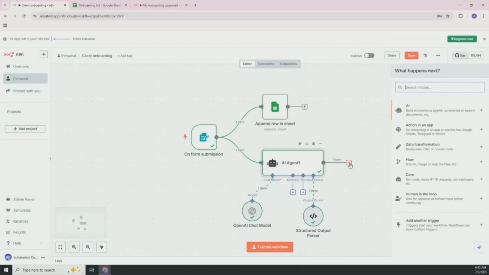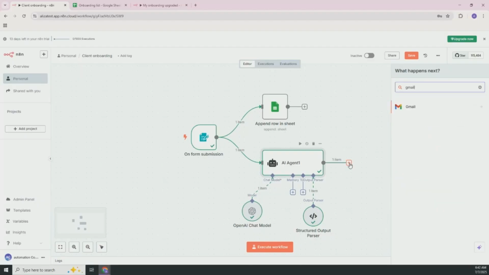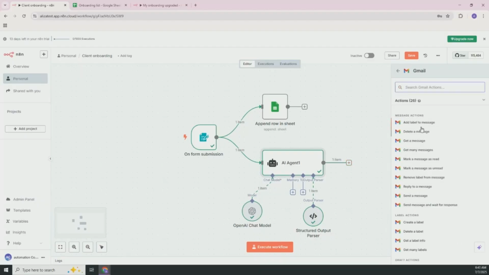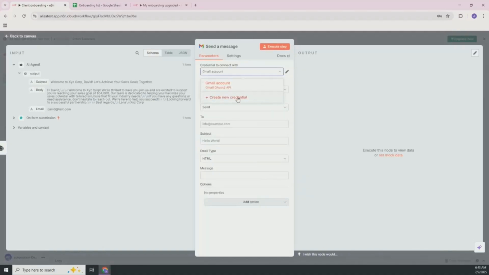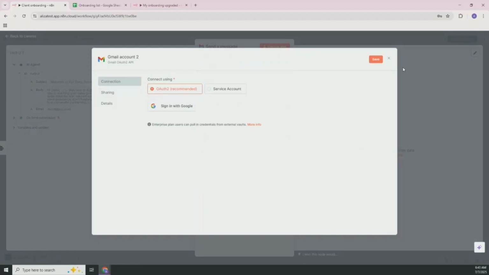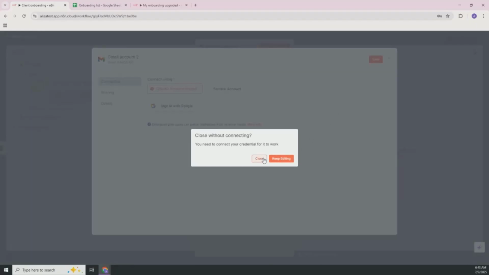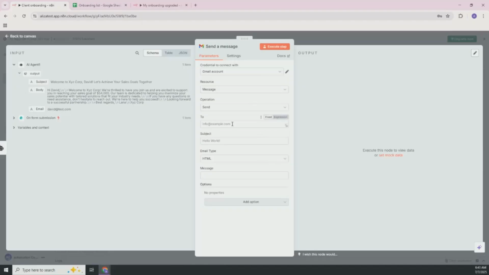Alright, so moving towards our final node, that would be Gmail. We are going to select send a message. This one. Adding credential is pretty simple again. Create new credential, sign in with Google, and you'll be done. I already have an account, so I'm just going to go with that. We are just going to drag the response we got from our previous node. And to here we select the email address where we are going to send that email.